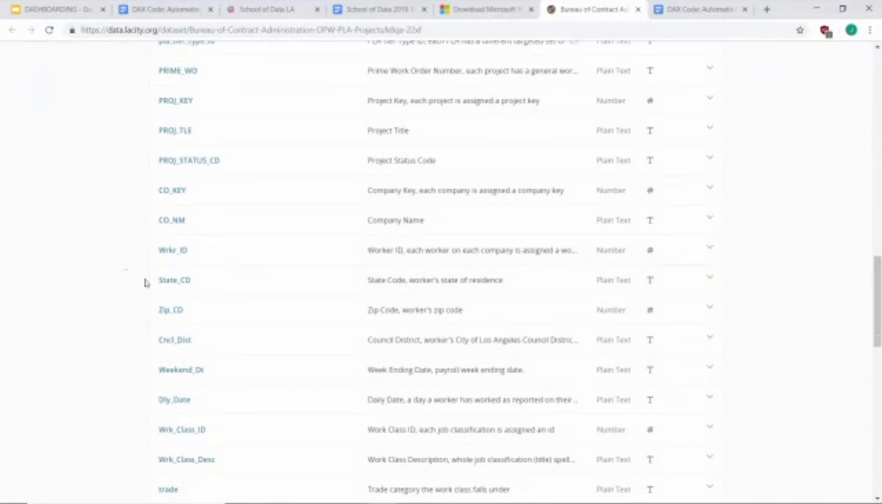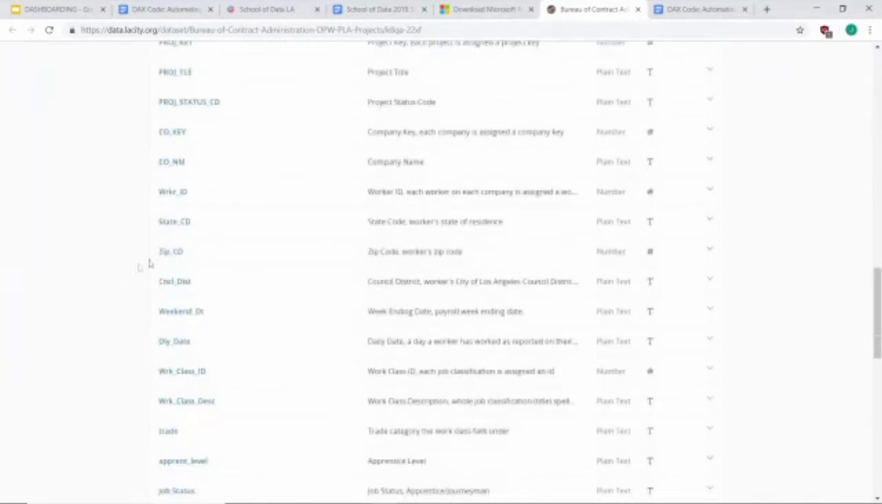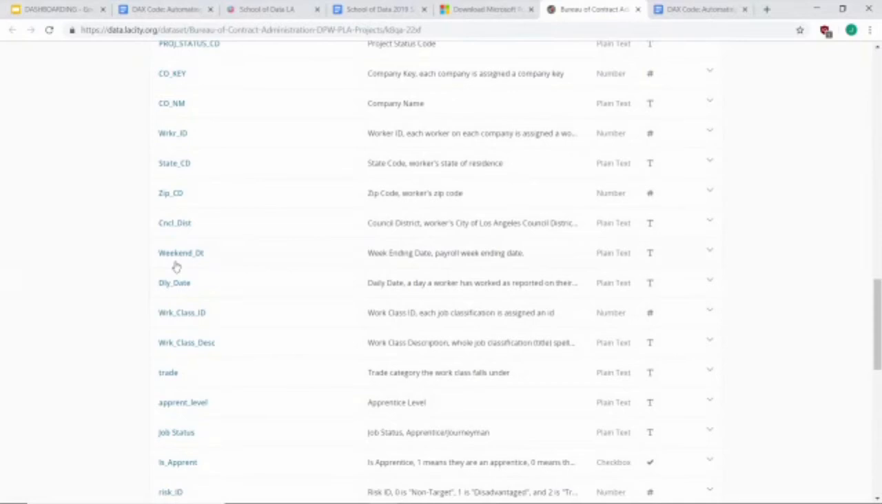State code refers to a worker's state of residence. Zip code is a worker's zip code. Council district, a worker's council district. Week ending date refers to the payroll week ending date. So for City of LA, we get our paychecks every Wednesday. I mean, not every Wednesday, every other Wednesday. So yeah, it's just a payroll week ending date.